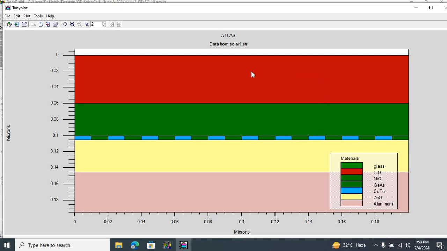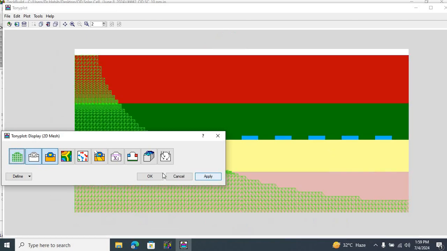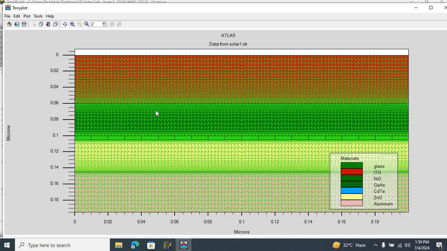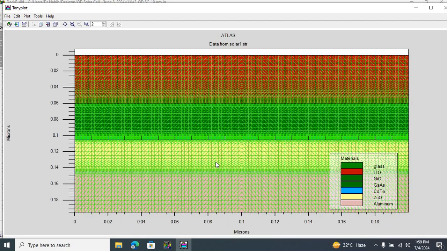For example, we can right click on the structure, then click display, and if we click on this icon, it shows us the meshing. And as you can see inside this structure, the meshing is denser at the interfaces and also around the active layer. However, it is sparser in the regions away from the interfaces and away from the active layer.